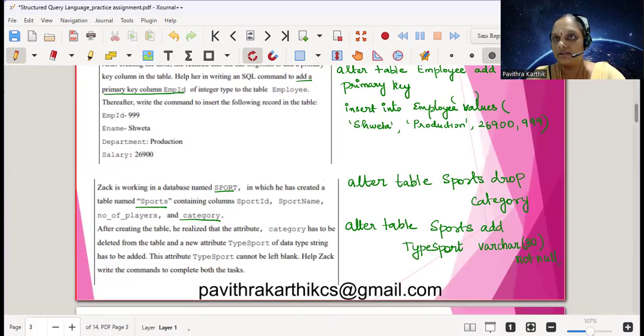Let me change the color. So it's NOT NULL, because they have said it cannot be left blank. So I'm just adding the constraint while creating the column itself. So this is the query for the second statement, right? Yes.